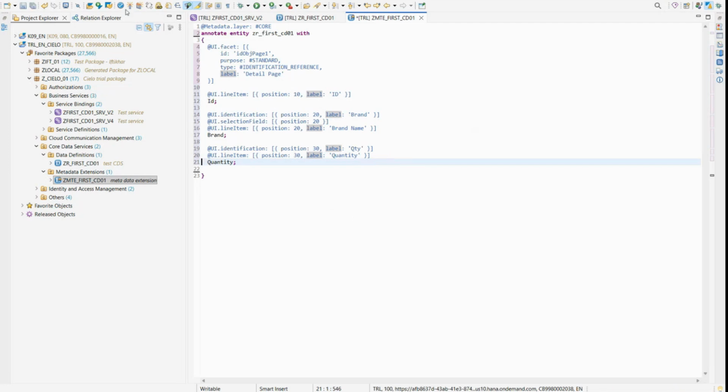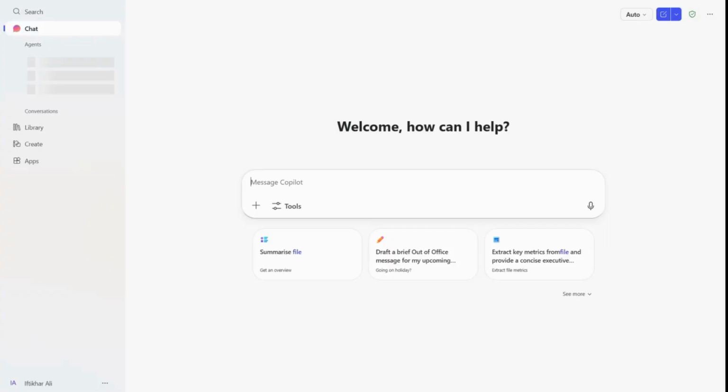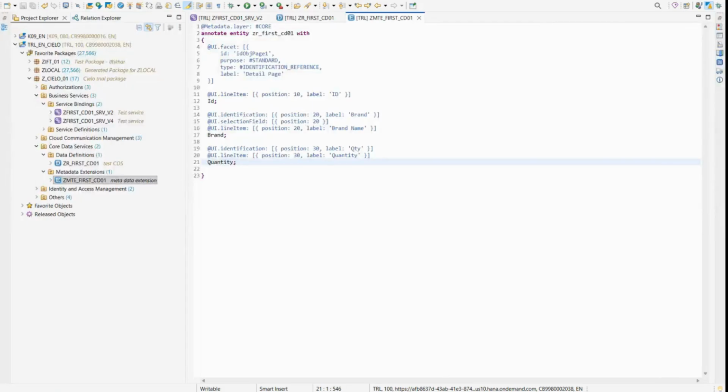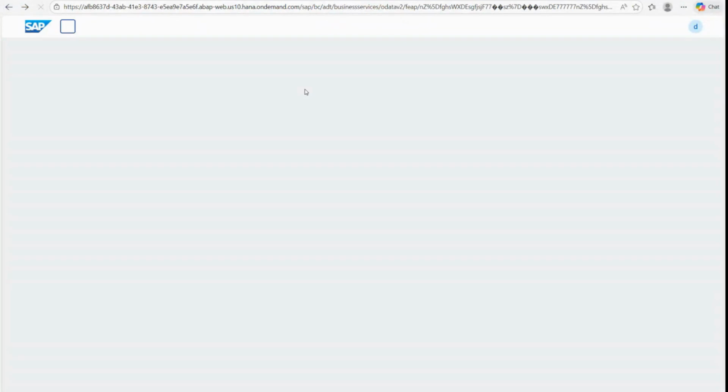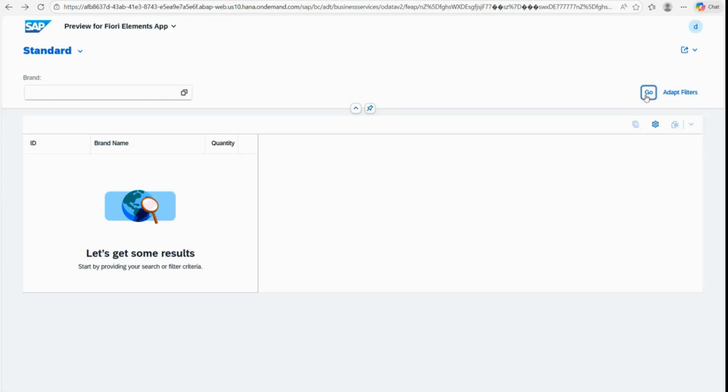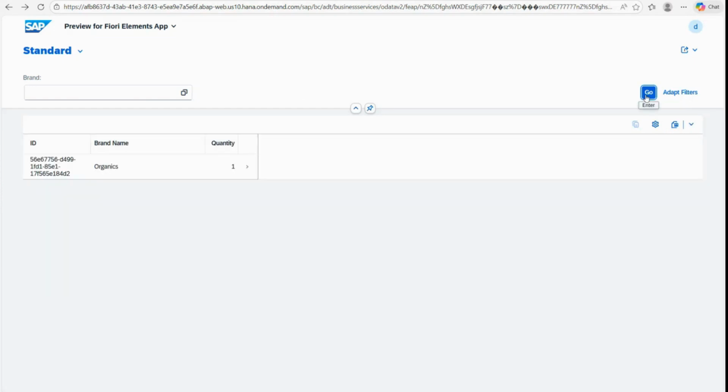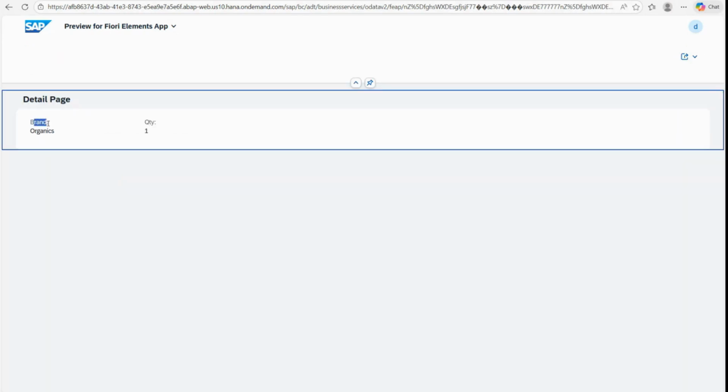Shift F1. It aligns the code. Sorry, the access part. Okay. You can see that. Now click. Brand and quantity is here. Okay, the detail page, the lower page.